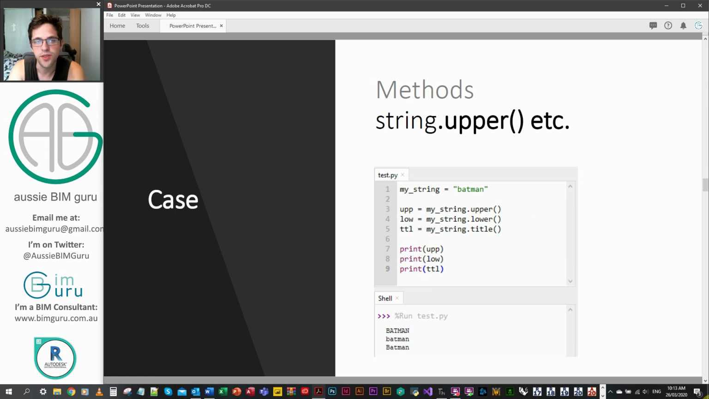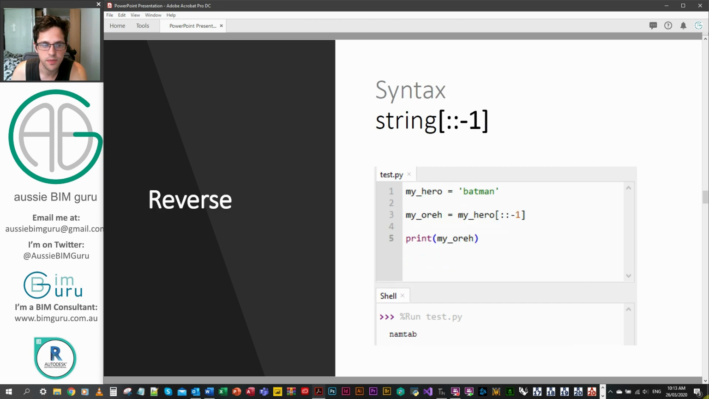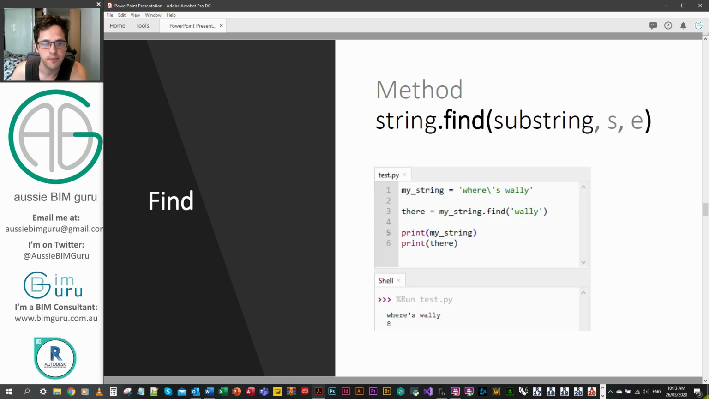You can also change the case, as we saw in part one, to upper, lower, or title case. And you can also reverse the string, but in this case, we use a special syntax to do this. So we do an unlimited slice with a negative one stride, and this will actually just turn the string around, which is a really handy little shortcut that a lot of people don't know about.